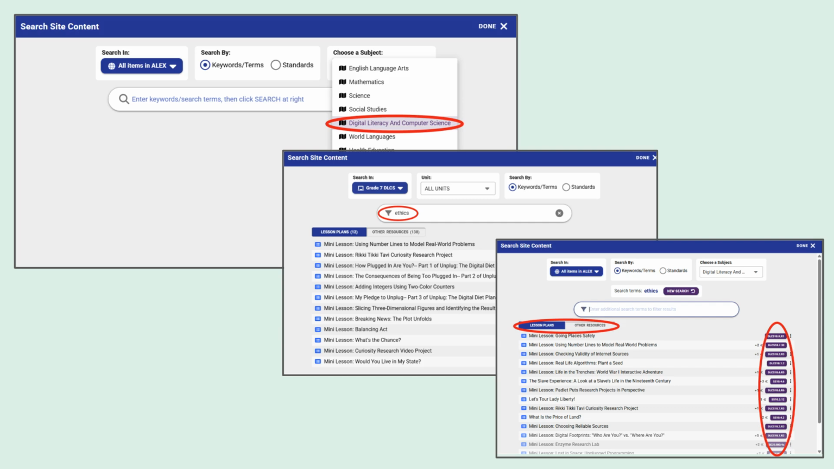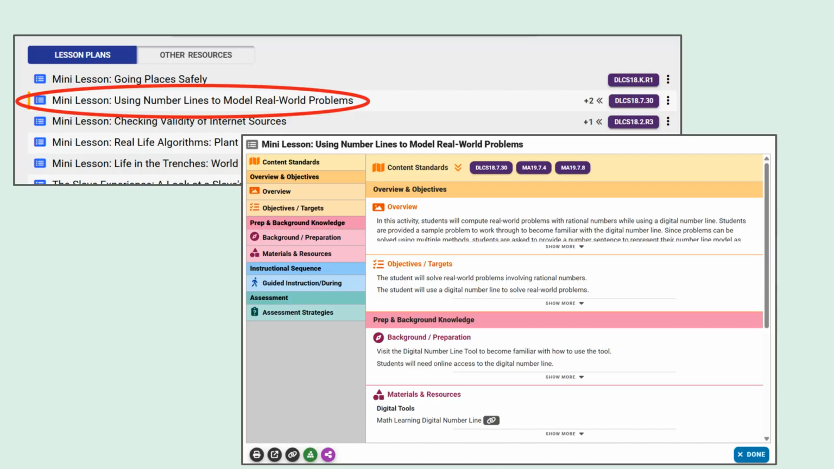The purple buttons on the right correspond with associations or connections with other standards. Some of these associations are crosswalks that connect new standards to older standards. Other associations show vertical progressions, how standards progress across different grade levels. Clicking on these associations will open the connected standards. Select a lesson or resource by clicking on its title. The detailed plan or resource will open.